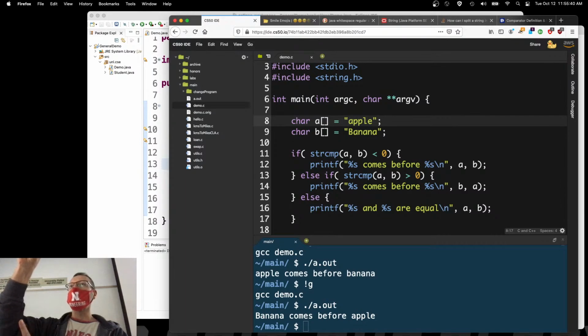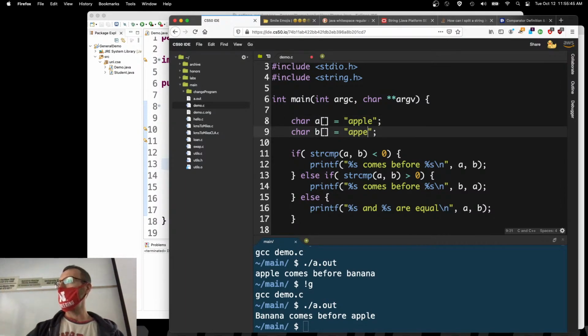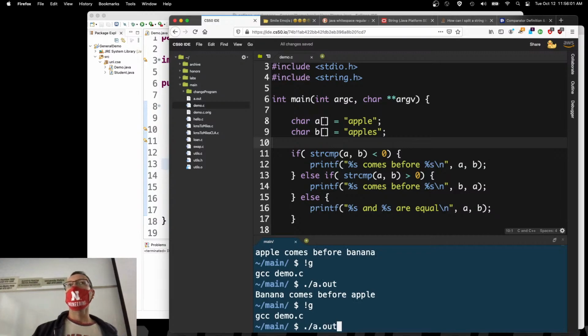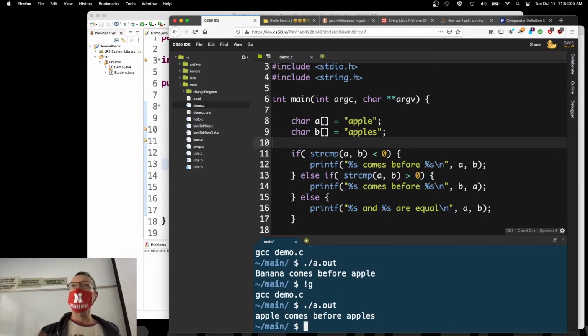Yep, it looks at the first letter, and if they're equal, like say apple and apples, equal, equal, equal, equal, equal, until it gets down to the last letter. Now what does it compare? Nothing, the null terminating character versus s. Which one of these comes first? Apple or apples? Apple. Why? Because it's the shorter. If they are the same thing, then they are equal.